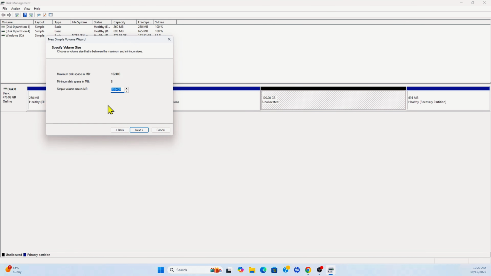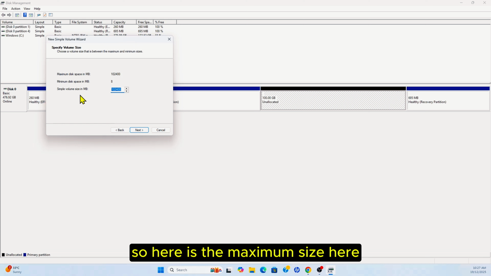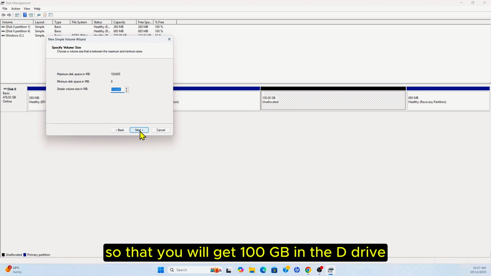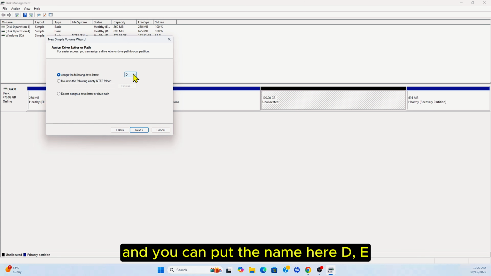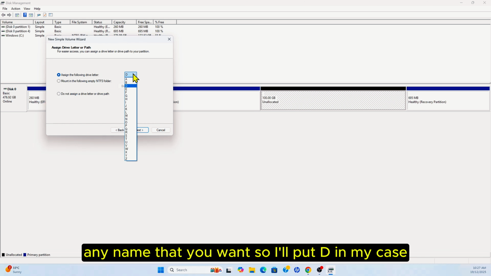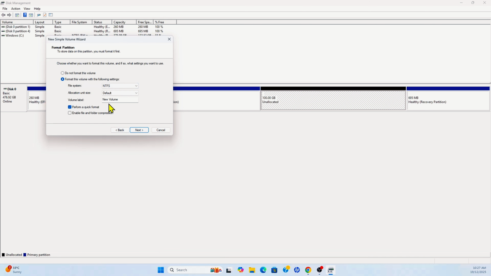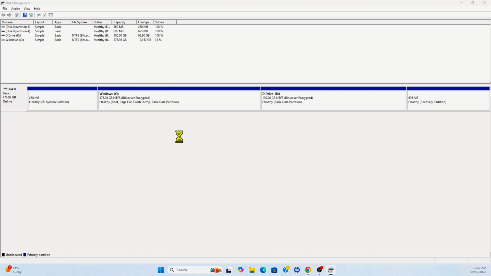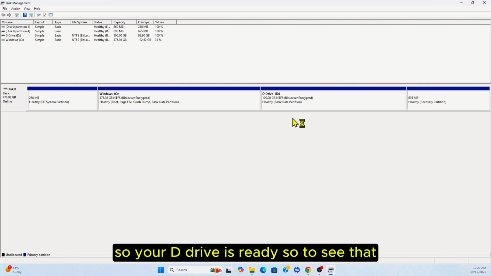Next. Here is the maximum size. So click on next so that you will get 100 GB in the D drive. And you can put the drive letter here, D, E, any letter that you want. So I'll put D in my case. And then you can put a volume name. And then click on next and click on finish. So your D drive is ready.